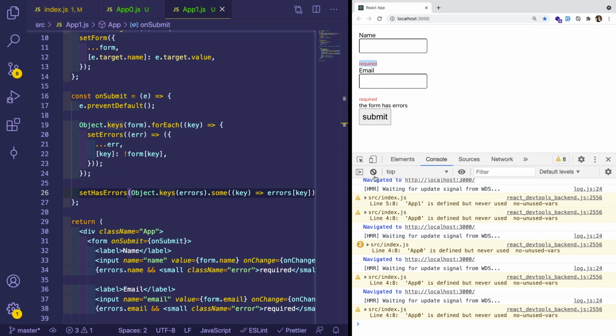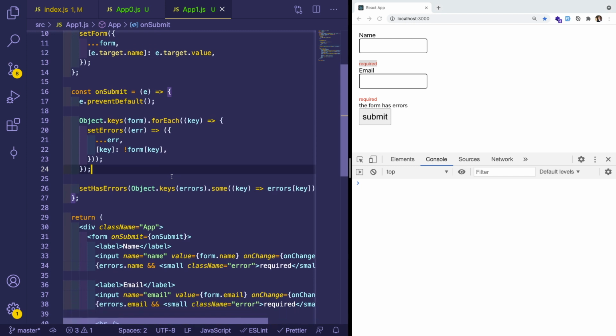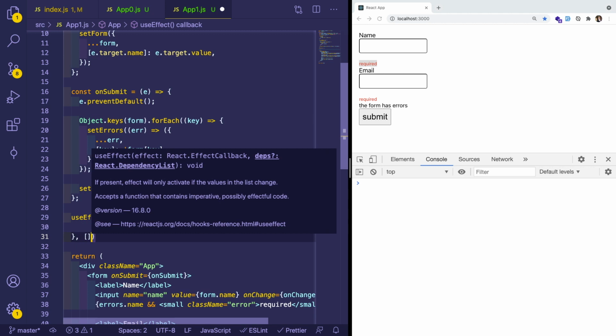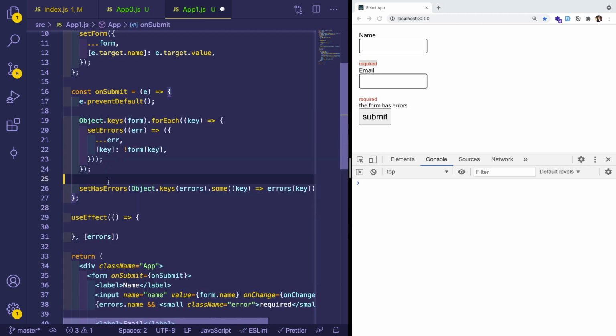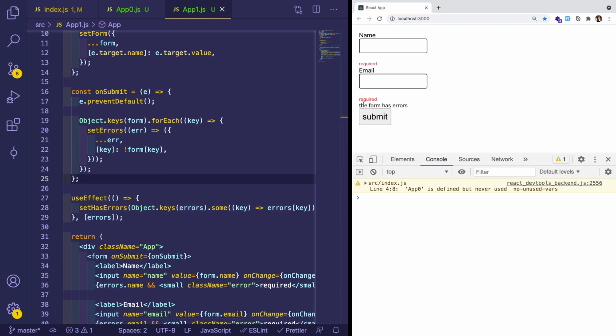I don't know if I explained that correctly, but a quick fix for that is to use a useEffect hook. Okay, so I'm going to say useEffect and import that. Basically I'm going to recompute setHasErrors whenever the errors object has changed at all. So this should hopefully fix it. The moment I click submit, this shows up. If I type in some values here, it goes away. So that works pretty good.